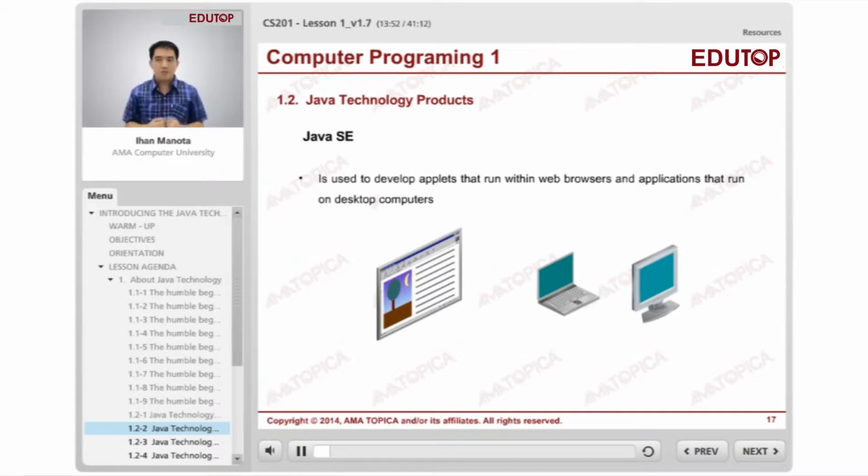Let's discuss Java technology products. Firstly, Java SE, known as the Standard Edition. This is the platform developed for desktops and for browser-based applications, or applets, because it is for application and web page implementation. This is one of the editions most commonly used in industry. It is for desktop applications and for websites. This is one of the tools used in terms of Java.